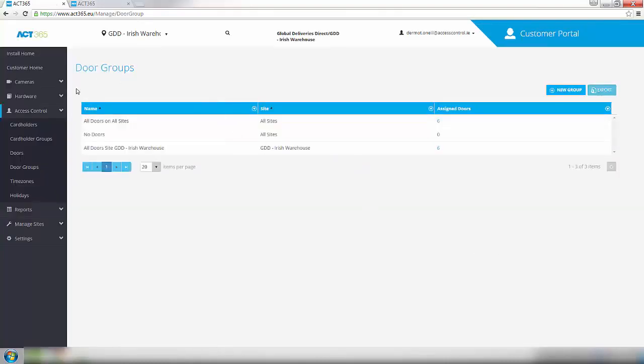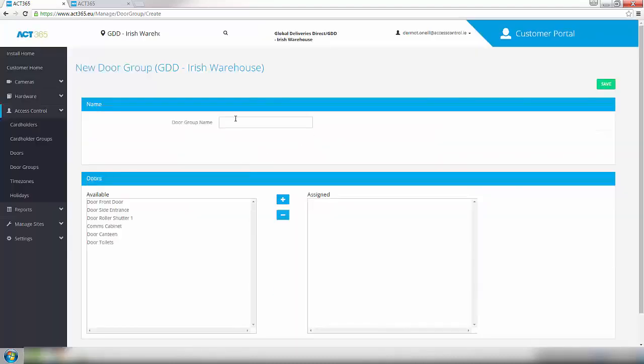Now we can see all the pre-existing door groups that are created by default, but what we want to do is select new group. And we're going to call this General Staff DG, for door group, to remind us it's a door group. So we want to give them access to the front door, the side entrance, the roller shutter. We do not want to give them access to the comms cabinet because this is off limits, the door, canteen and toilets. So they gain access to all the doors defined on the right hand side but not the door on the left. So we hit save. Door group saved successfully.